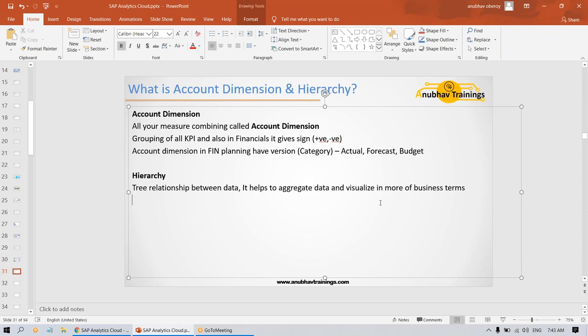Can anybody give me one example of hierarchy which I already taught you today? I showed you one hierarchy. Time, yes, time was one hierarchy, like yearly, half yearly, quarterly, monthly, weekly, daily, right? That's a hierarchy of time. What else could be another hierarchy? Example, cost center hierarchy, region, country, city hierarchy, right? These are all different hierarchy examples.